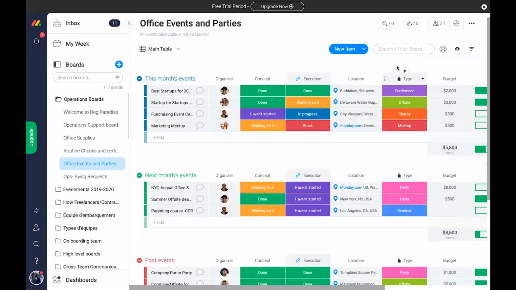You'll notice here that there's a lock on this column type. I've included this to ensure that this is the one thing that we do not want to change on the board. We want to make sure only the people that can change, whether it's an outgoing or external event, internal event, conference, offsite, charity, we want to make sure that we keep this consistent across the team and only the people that should be updating it should.